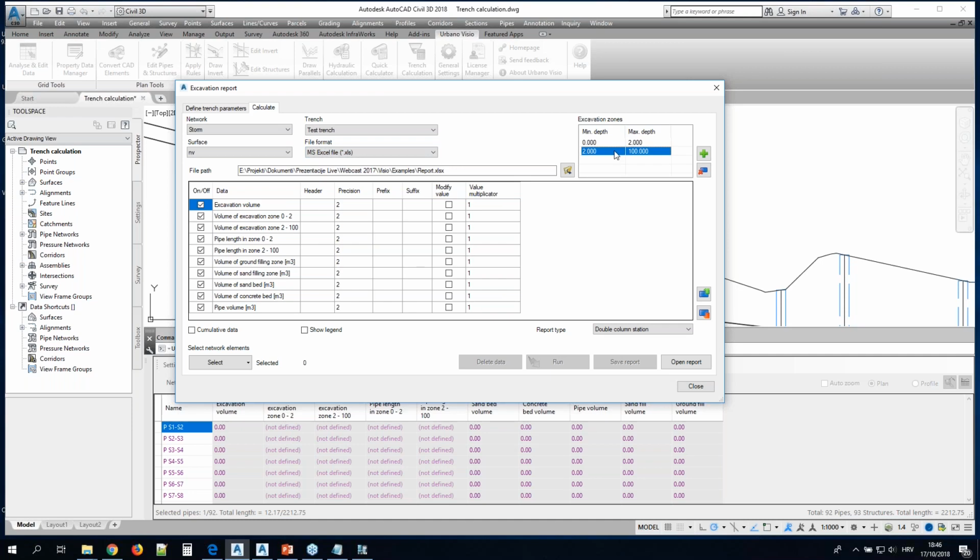The next thing that you can set is the excavation zones. You don't have to use them if you don't want. The idea is that you have different zones on different depths, so different soil types basically. And these soil types are important to you because you need a different machine to excavate them, or it takes more time, or more people, or whatever. So you can set these zones here.